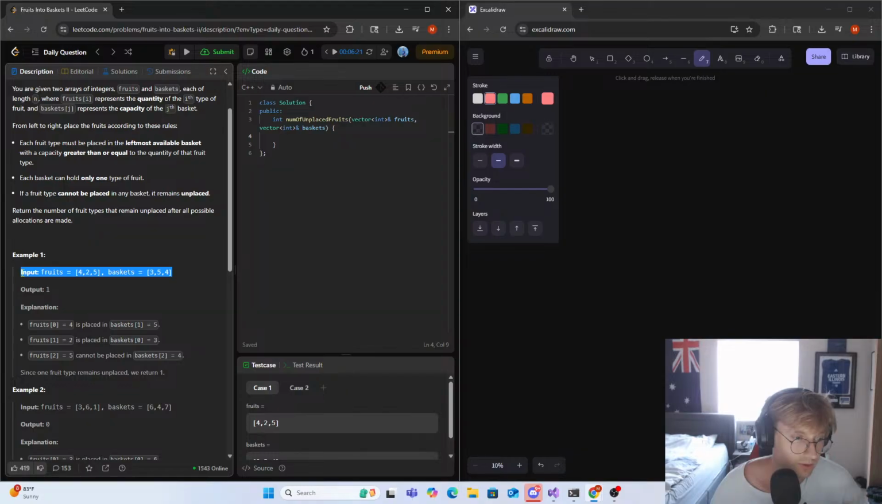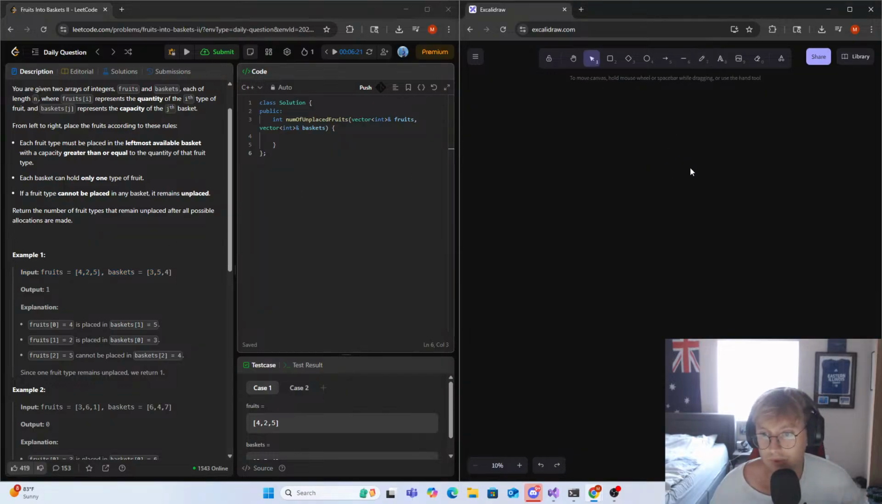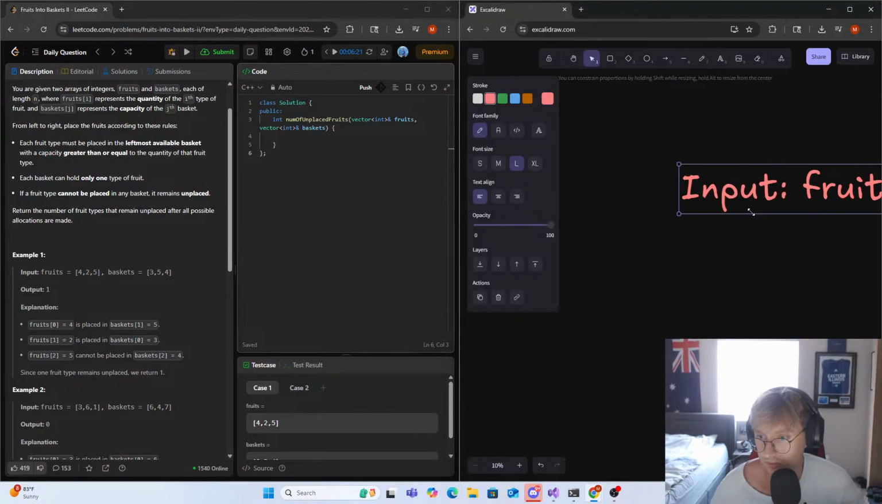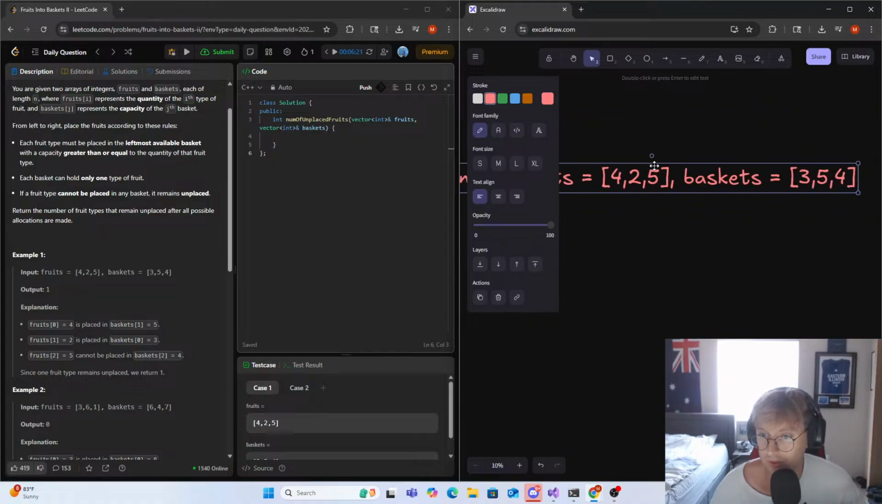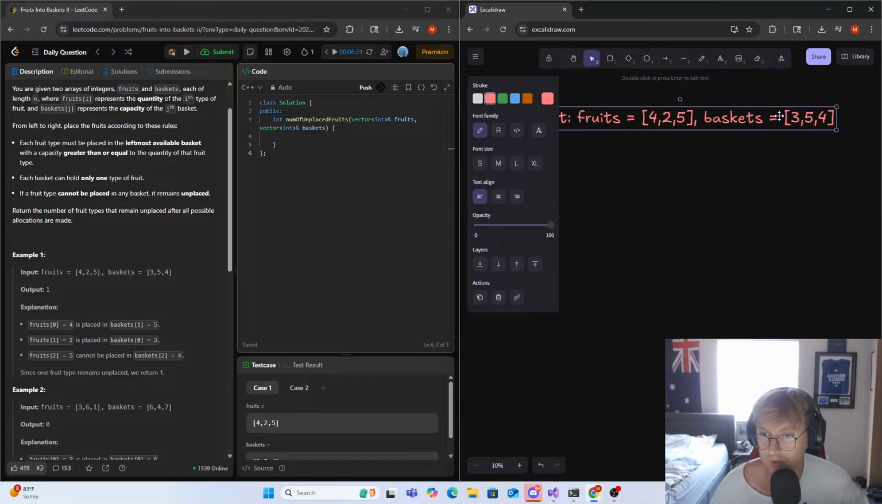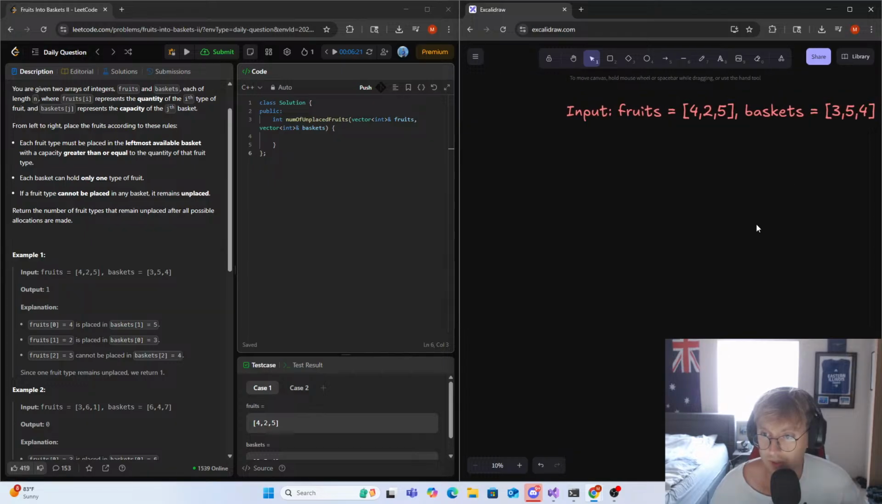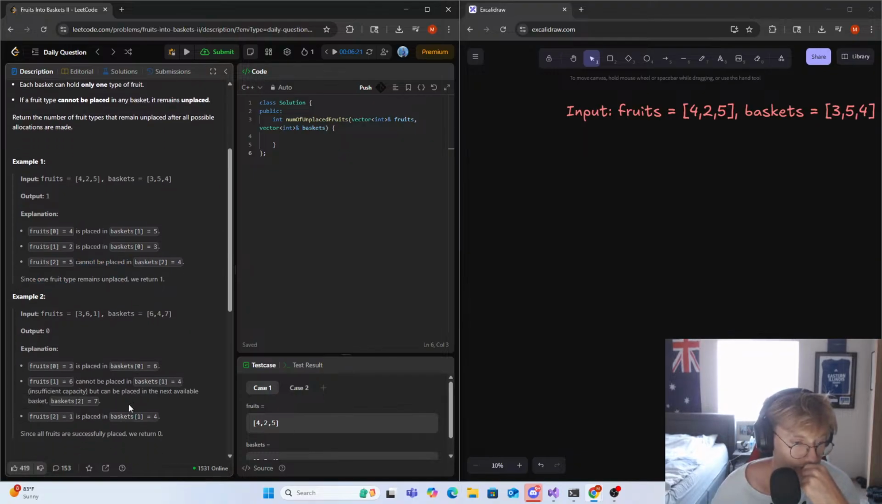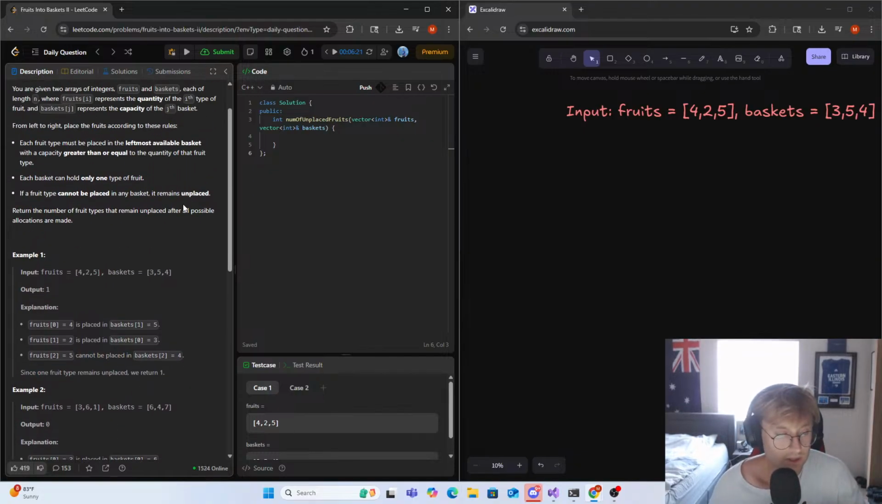Okay, let's put this on the screen. Pull this up. That input here. Got our input. Got our baskets, right? So what do we want to return here? We return an integer, right? Being the number of fruit types that we haven't placed. So let's think here. We'd obviously have to start at this specific basket, right? So we'd have to start by looping through.